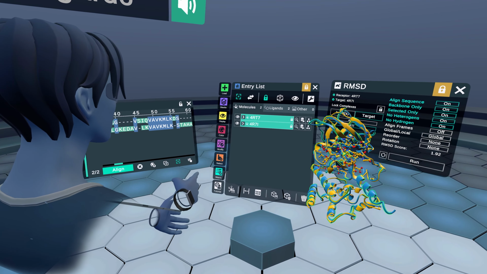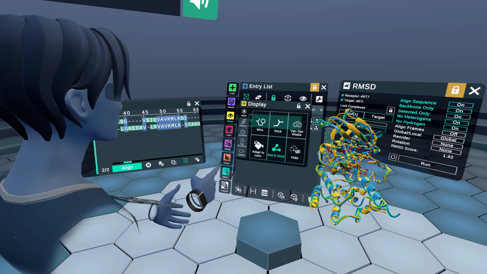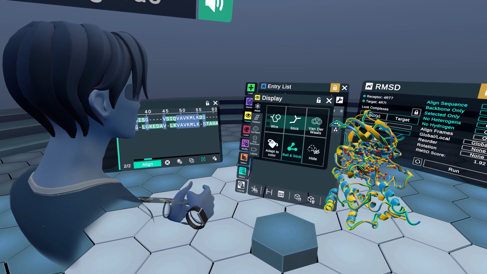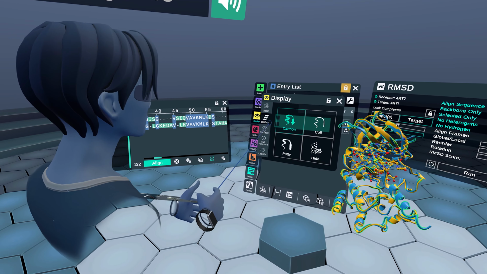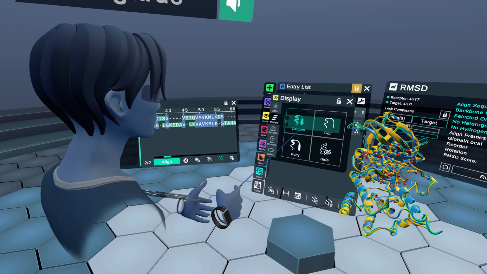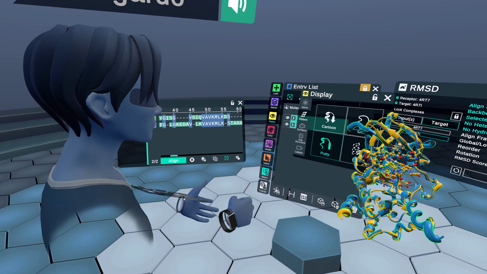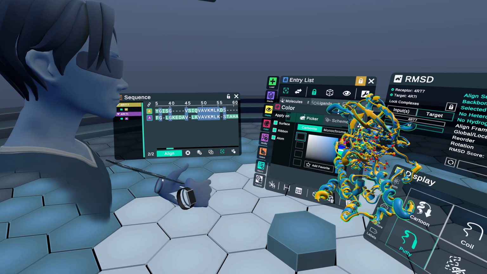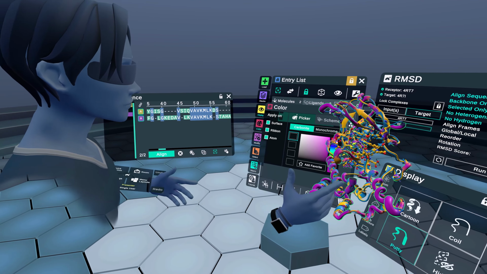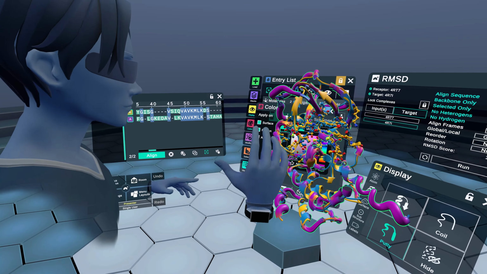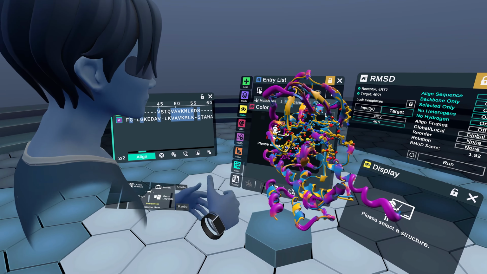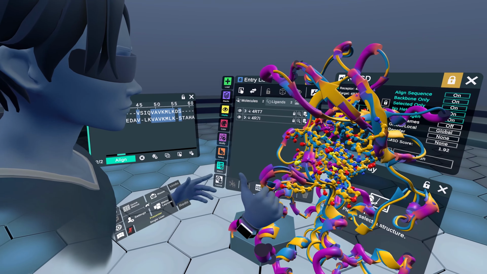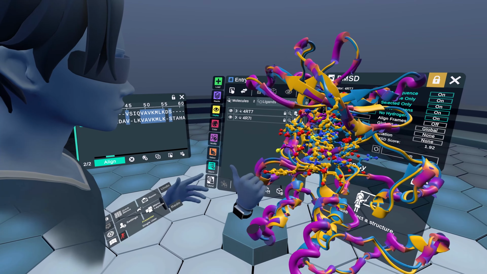Once we do that, we can do some modifications to the representation to make it a little bit more obvious as to what the changes are. So for example, if we went into the ribbon tab of the display menu, you can change that to putty. And to make it even a little bit more dramatic, you could just color your selection to a different color, like purple in this case. So here it becomes very obvious all the areas that are similar and different for both of those two structures.